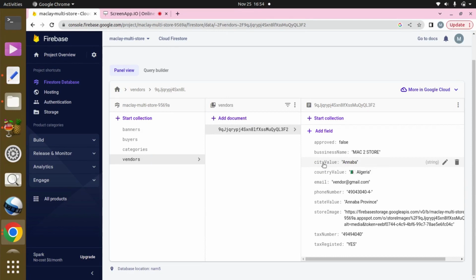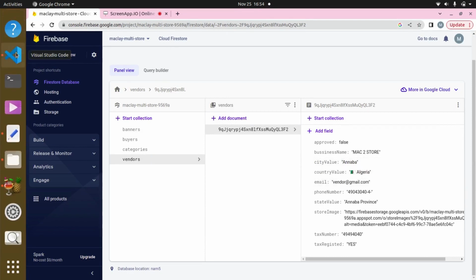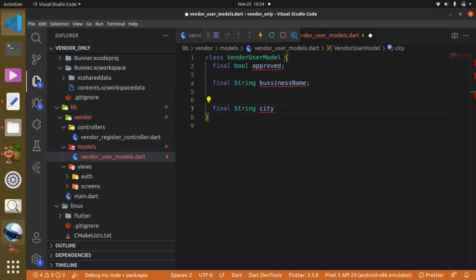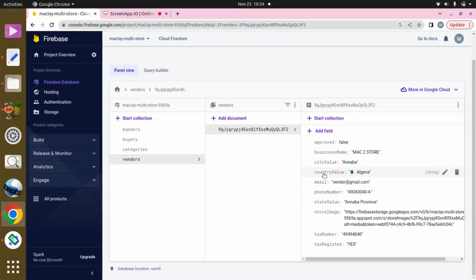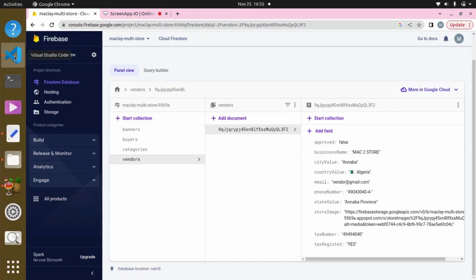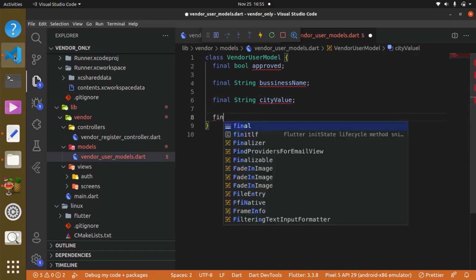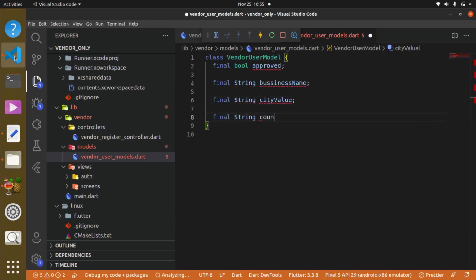The other fields we want are the city value, country value, and email. Final String cityValue, final String countryValue, final String email.